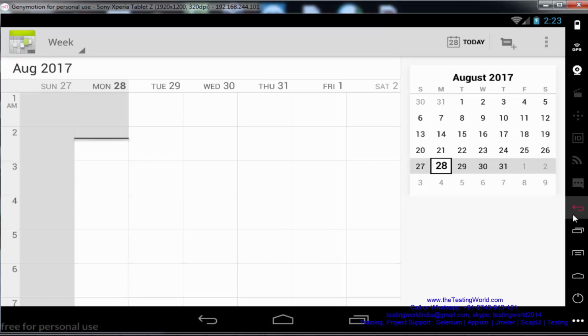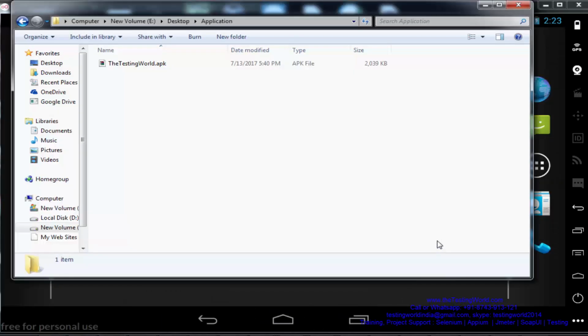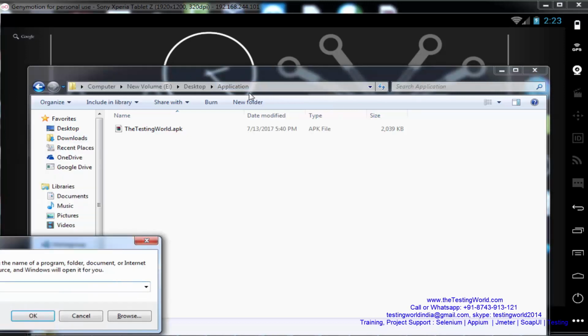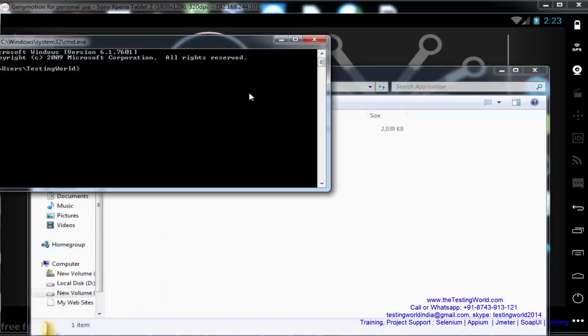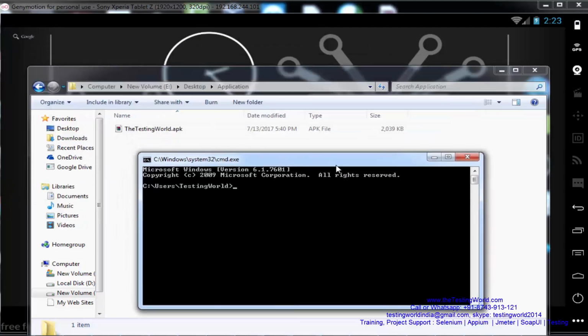First of all, I need to move to the location where the application is placed. So that's the location where my application is placed. Now copy this address and open command prompt. I need to install my application on my device, and we have already seen previously, while working on ADB, how we can install any application on the device.